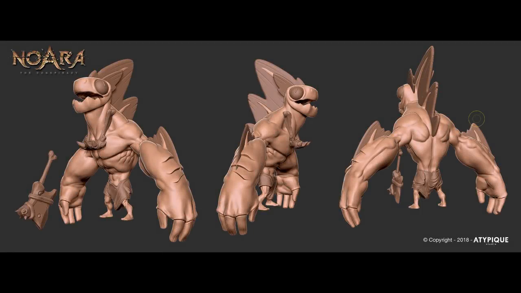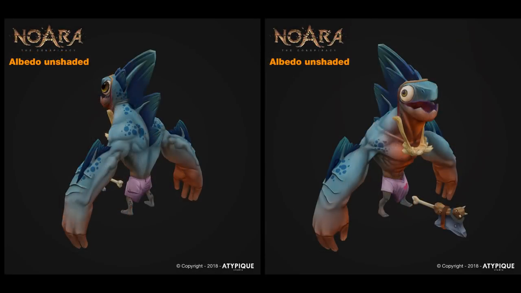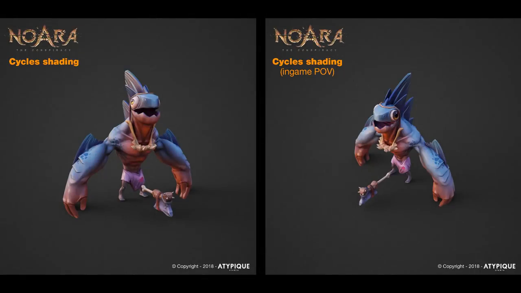In this new series, I will show you my whole pipeline to create a stylized and painted character from start to finish through several commented time-lapses. This is based on a concept of Spoon for our game Noara. Let's get started.